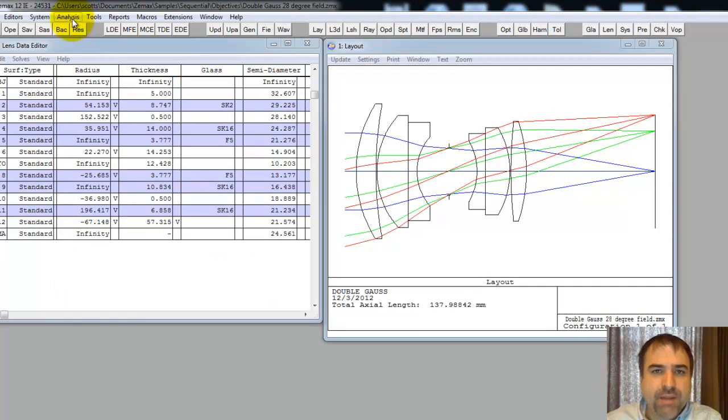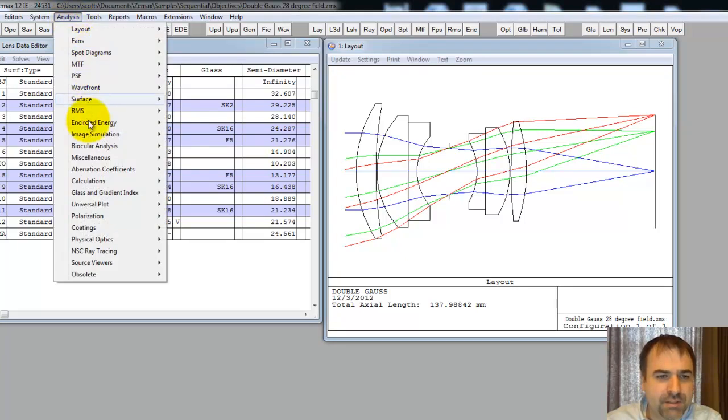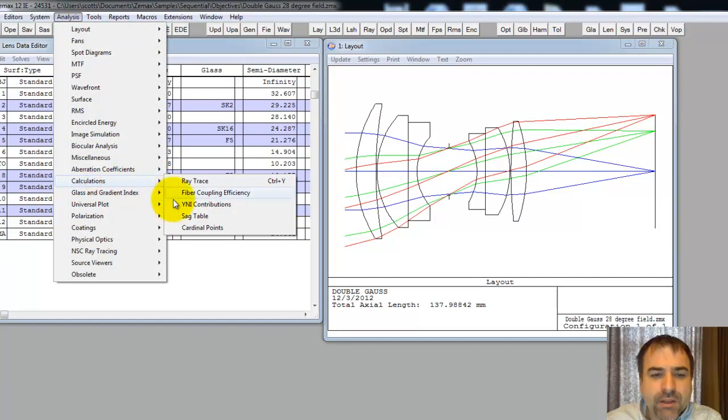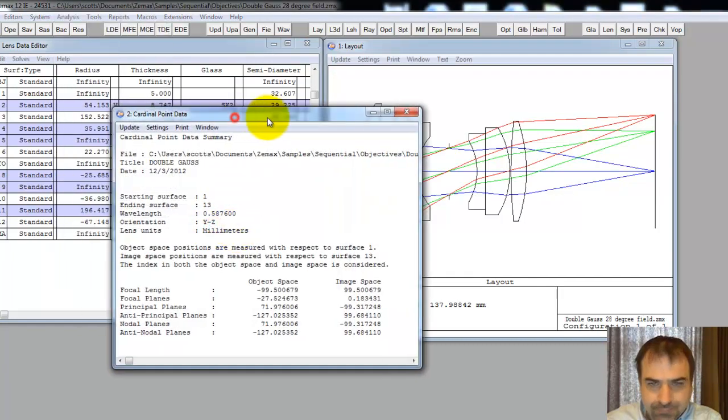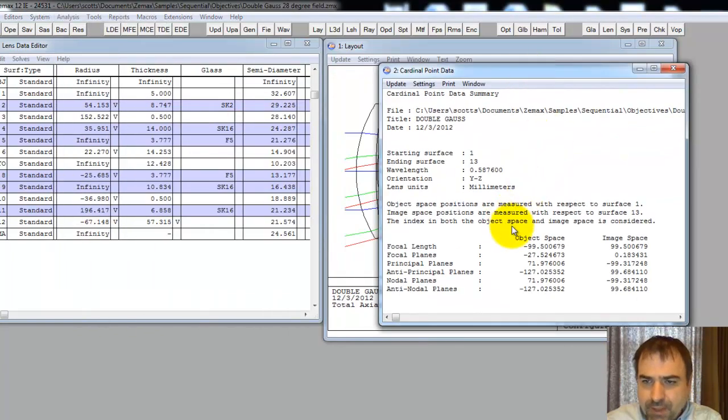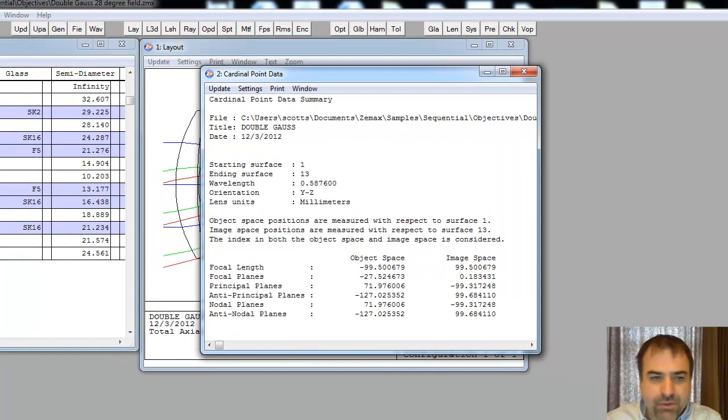It allows you to get on particular lenses or lens groupings. Go to analysis, miscellaneous, calculations, cardinal points. So it looks very similar, but now it's saying we're referencing from surface 1. Object space is referenced from surface 1. And remember, we added this 5 millimeter air gap here, so that's changing what we're seeing here. And we're referencing image space from surface 13, the image.